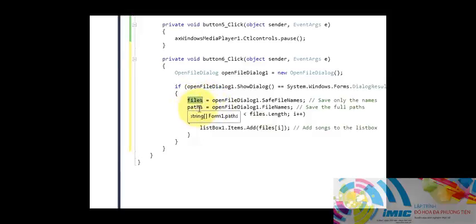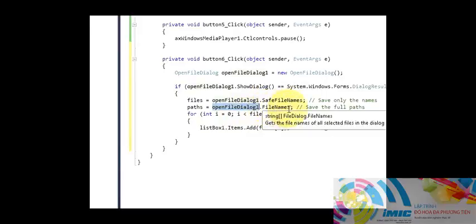Then in the second line write path is equal to openFileDialog1.FileNames. So this will copy the whole path of the file into this path variable. So it will copy all the files which you select, and it will copy all the paths which you select, and save it into this path array variable.